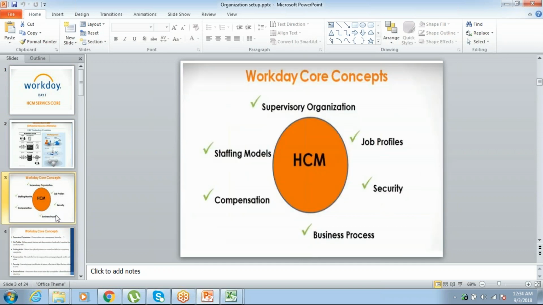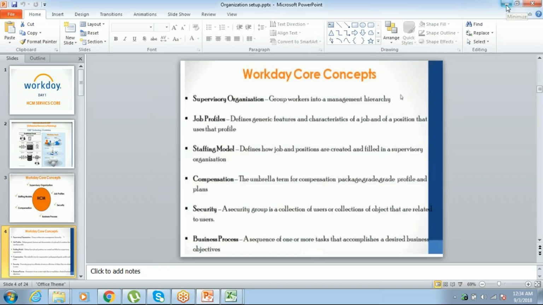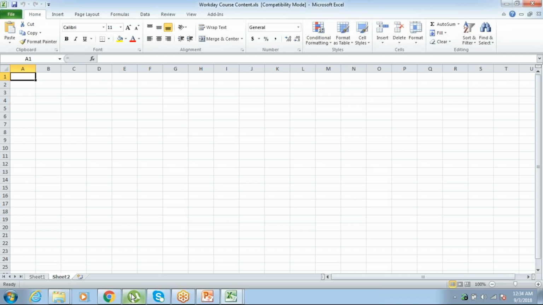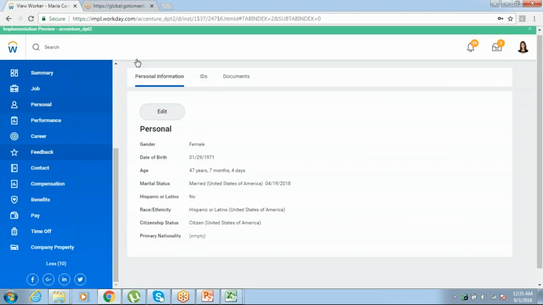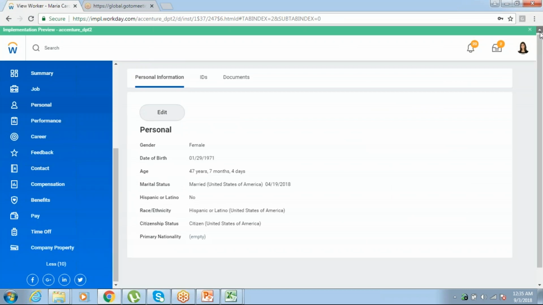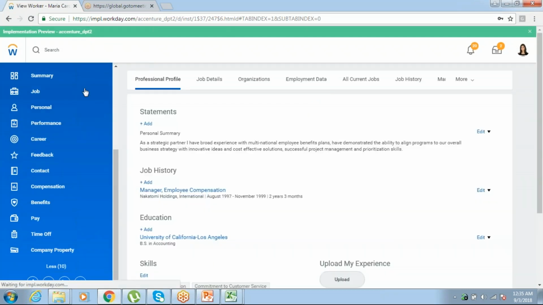Now see here, these are all the core concepts of our Workday. First one is a supervisory organization. What exactly is a supervisory organization? It is nothing but a group of workers in a management hierarchy. Now go to her profile.